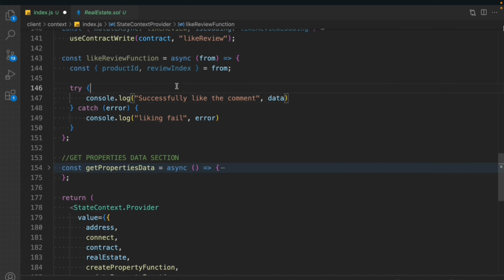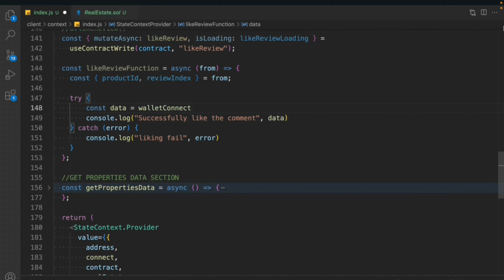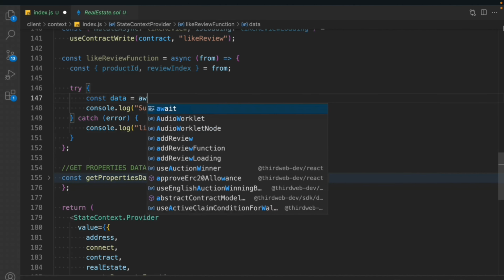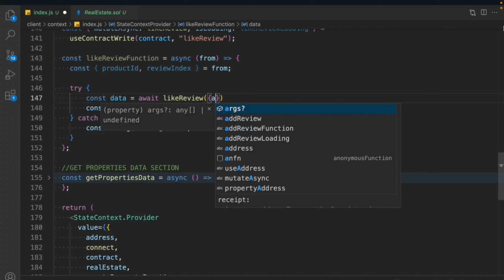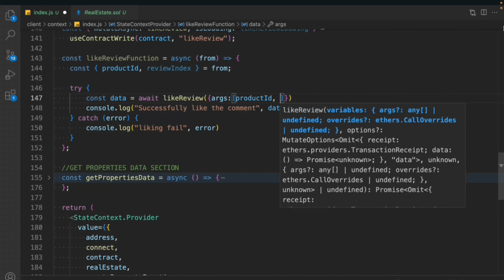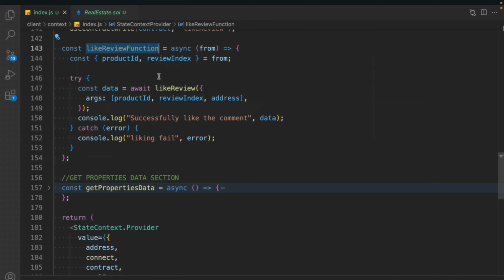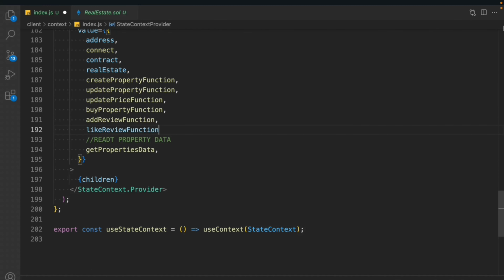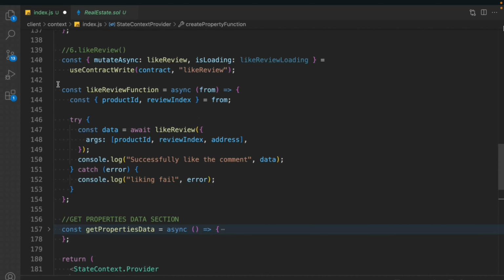Let's come here, take the proper variable called data, and we have to make the transaction. So we're going to call the function, await. The function name is like review, and we have to pass the data argument, in the form of product ID and the review index and the address of the user who is giving that like. So that's the entire thing for liking. Simply pass that function. Things look pretty fine. So we have all the functions which can make changes in the contract. So we are done with this sixth function.